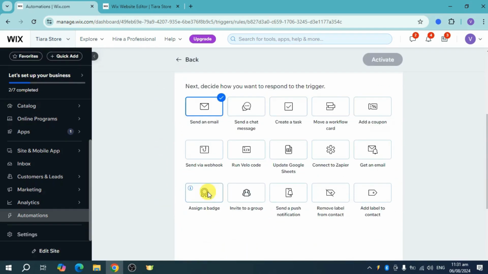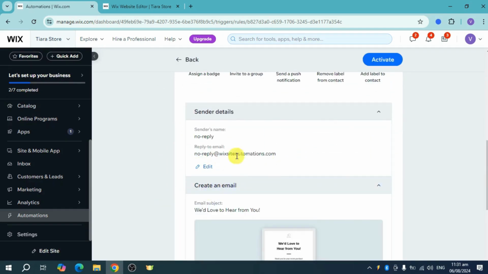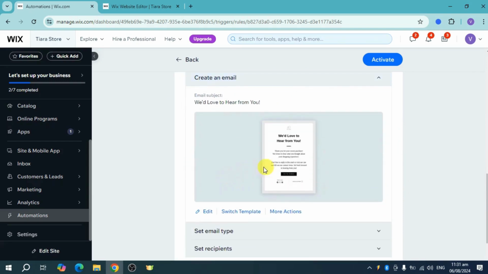You can send an email right here. And here's the sender details and what this template includes. So you can also switch template or edit it to your liking, but you can also just customize it as well to your brand, or you can just choose the pre-made template they have.